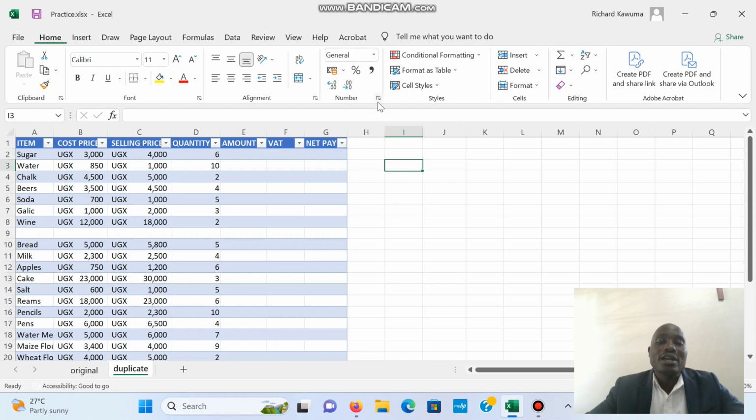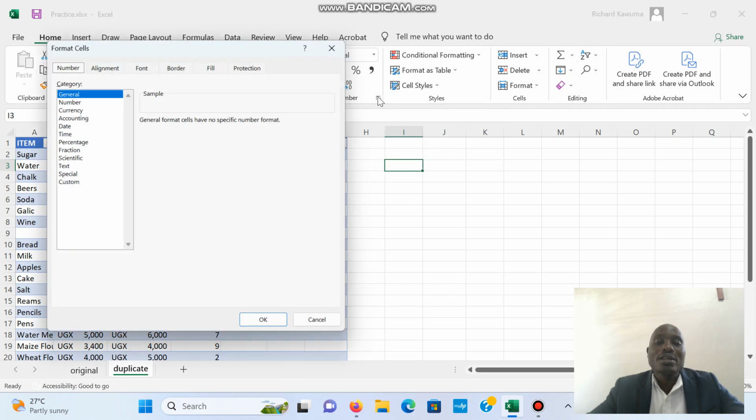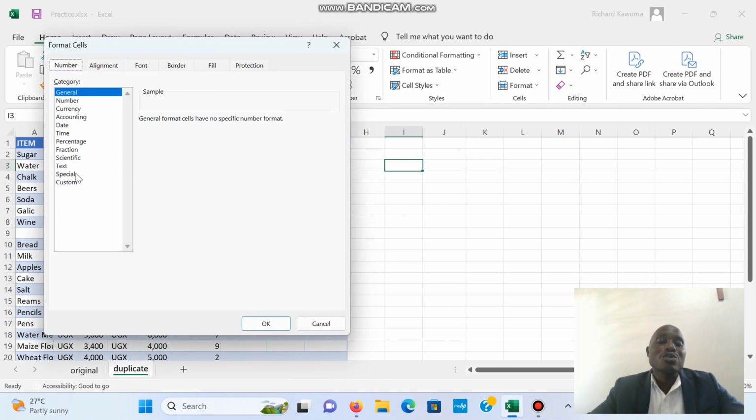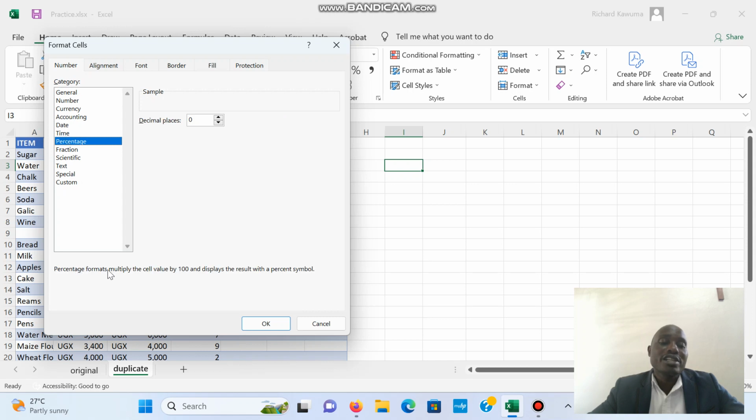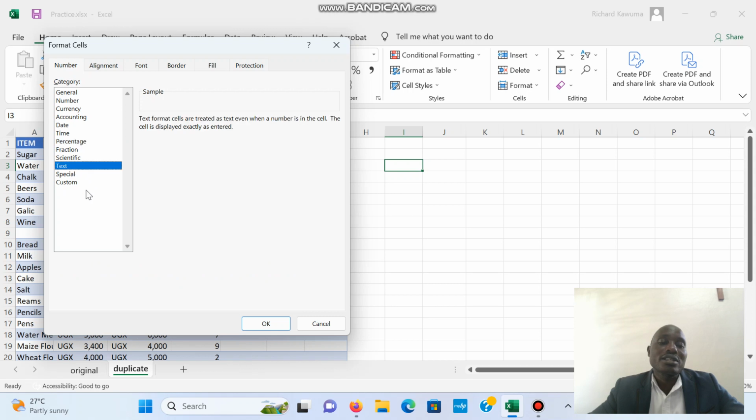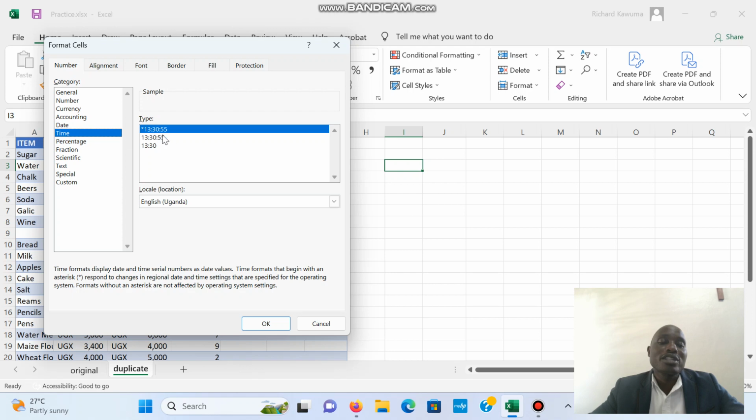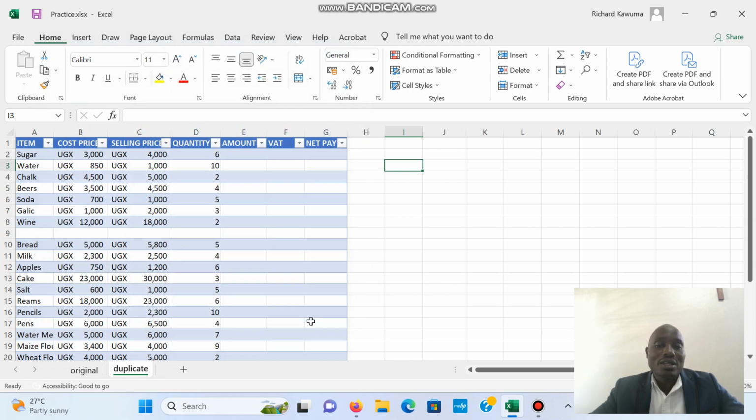Still under number format, when you click on this drop down option here, you can have so many formats of numbers. You can have general number, number, currency, date, time, percentage. As you click on it, Excel will explain to you down here what it does. Text will also be explained. For time, you can choose different type formats, and so on and so forth. That is number format.